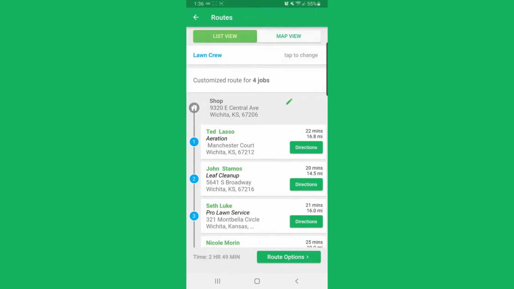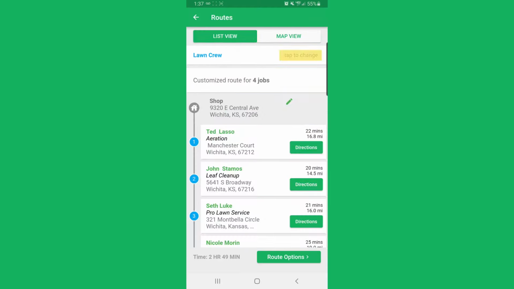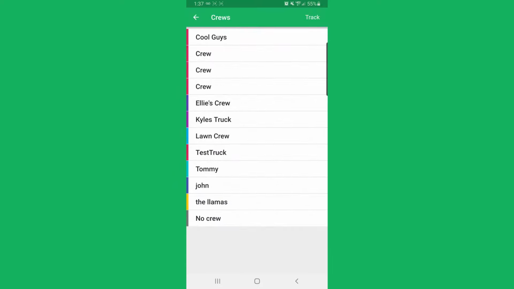We'll click on that. From here, you can see either a list view or a map view of all the jobs for the day in the order that's been either recommended or the order that you already edited those jobs to be in. You can also change what crew you're looking at with the click of a button.